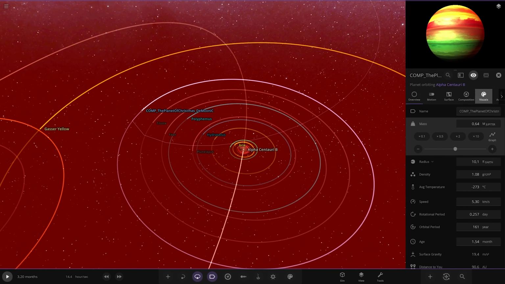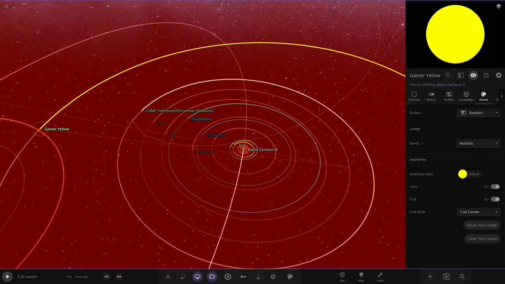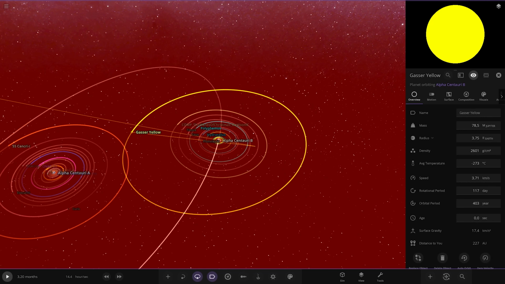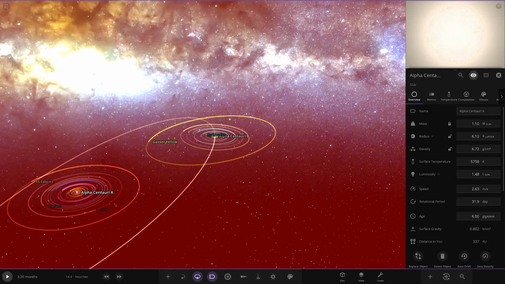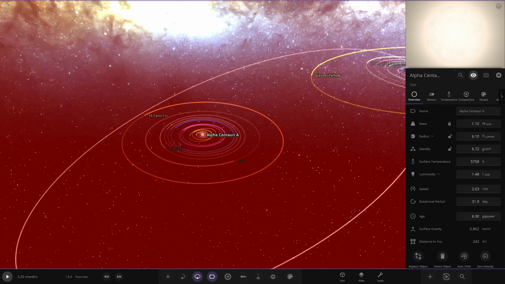The Planet of Christmas. Give it a more greener trail. Gas of yellow. Obviously, that is the real dominant. Other than the stars, that is the most dominant thing in here. So there we go. That is our system curated. So 2 stars, 2 separate systems in binary with each other. This is going to get wild.